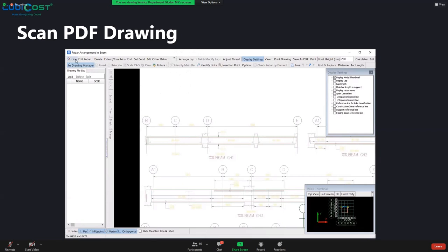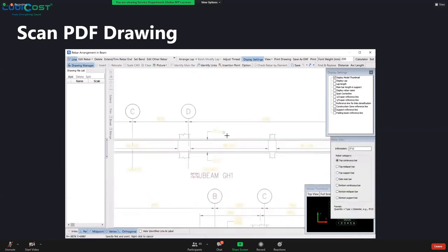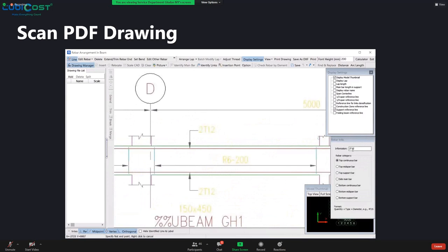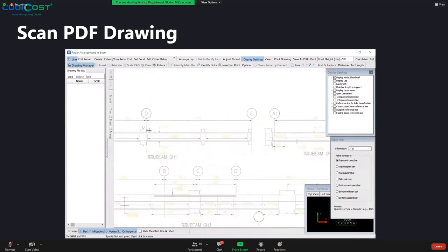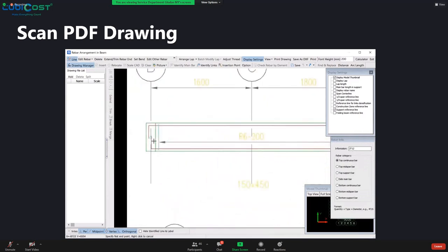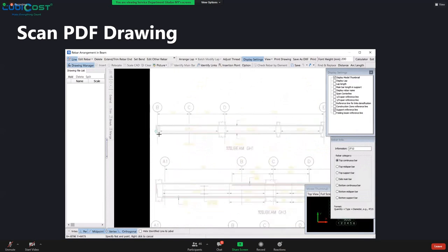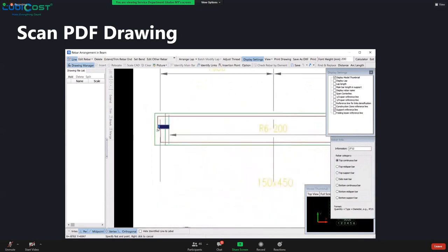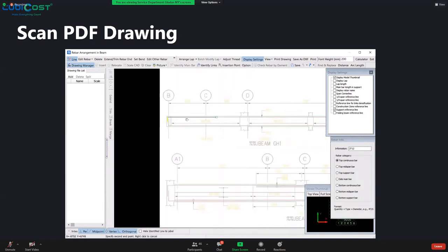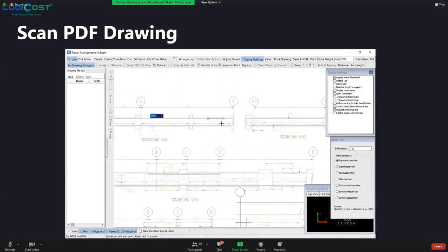You can use line function to capture it. So how you're going to do it is key in the information here at rebar info, select the type of bar. So I key in 2T12, select the type of bar, and then I just have to draw over it, color the rebar. As you can see, I select one point to another, it turns yellow, and then I continue it towards the end.